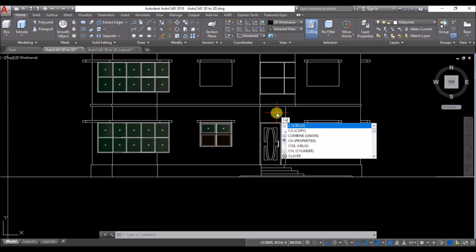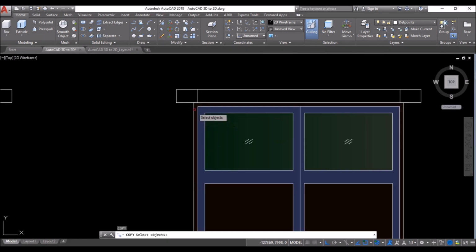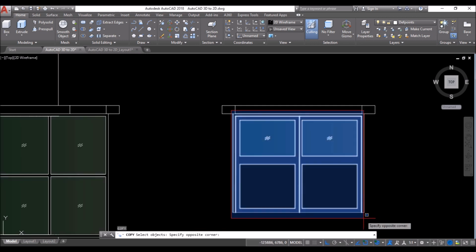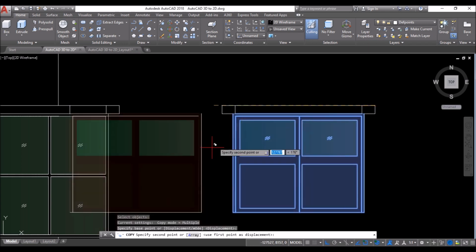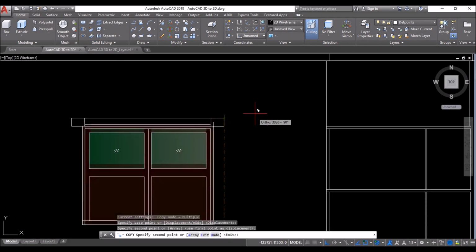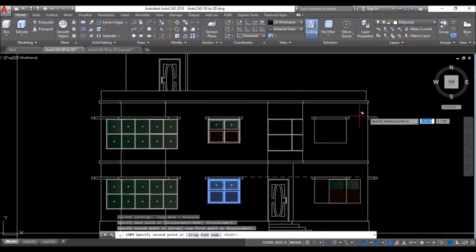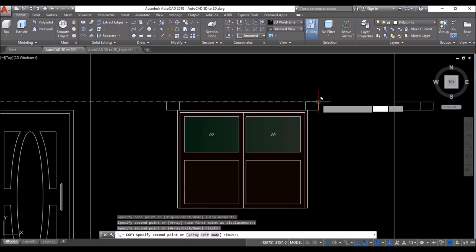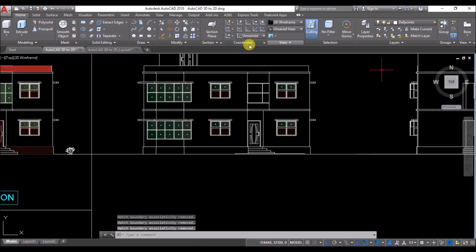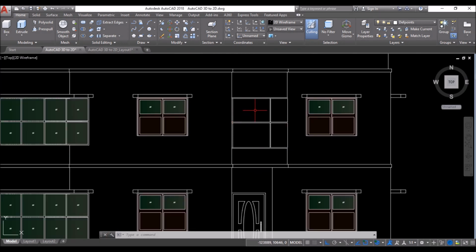Now type CO and press enter. Select the complete window. Press enter again. Copy it with respect to the snap and then click at the snaps as shown to copy it to all the other places. Right click to exit. Now this is a fixed glass window.